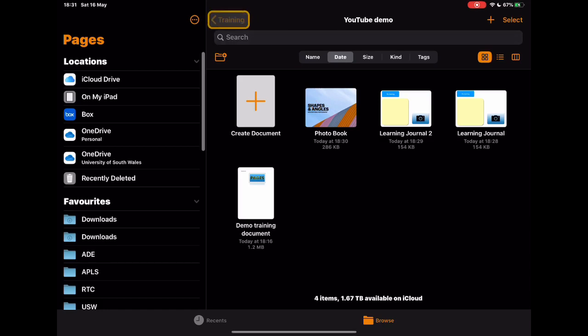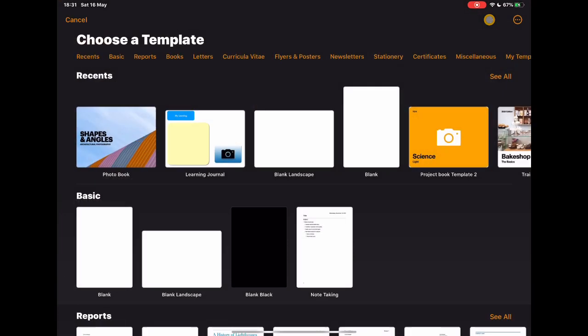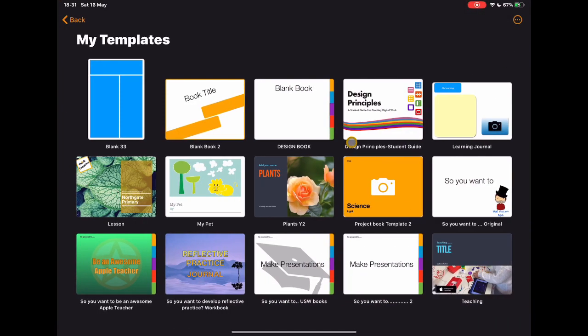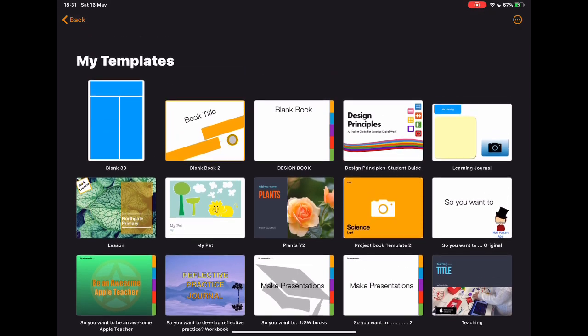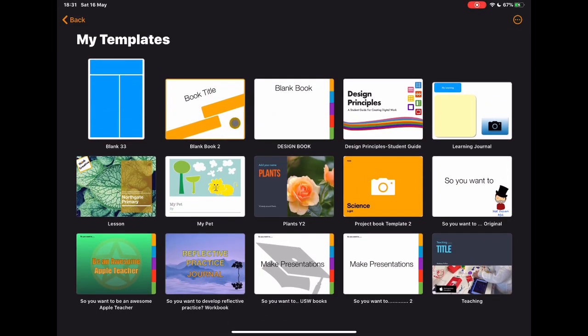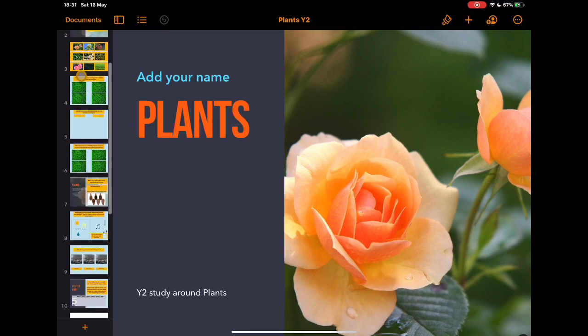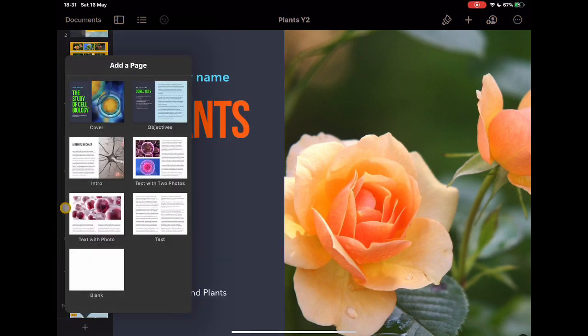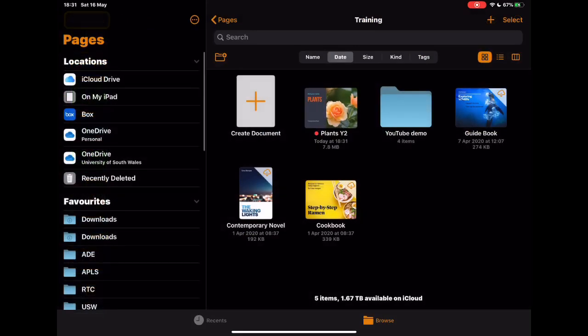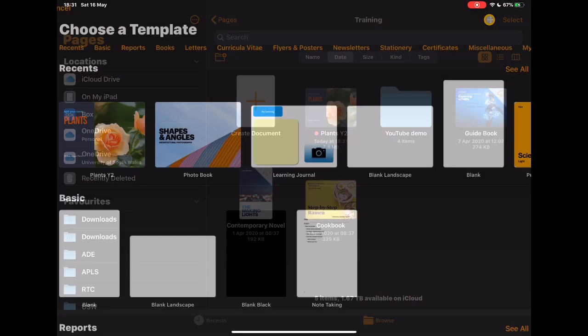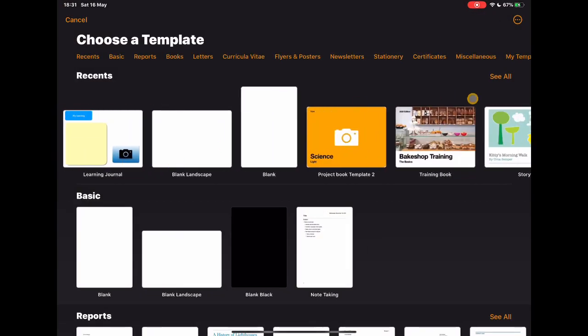If I jump out a second, I'm going to start a new project. I'm going to go to some of my templates. You'll see here that I've made several different templates for different things. If I tap on this one here for the plants book that I've created, that whole process was done the same here. Here's lots and lots of different pages that I've built. If I tap on the plus, these are the original pages that I stole to create my book.